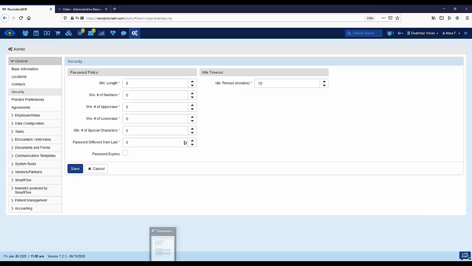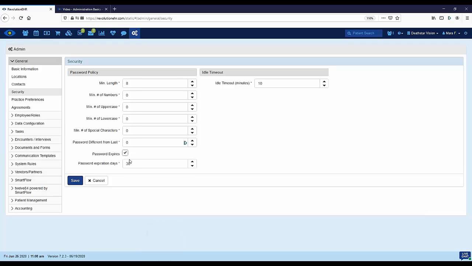Password expires allows you to enter a length of time that the password is valid. We recommend that you have your passwords expire for security reasons. To select this, you will simply select the checkbox, and here you can select the amount of days that password is valid. If you do not want to use this option, you'll simply uncheckmark the box.